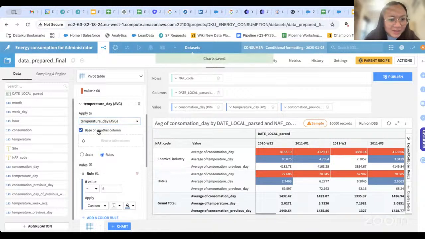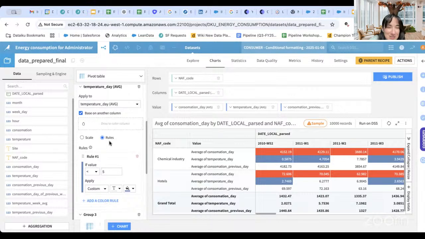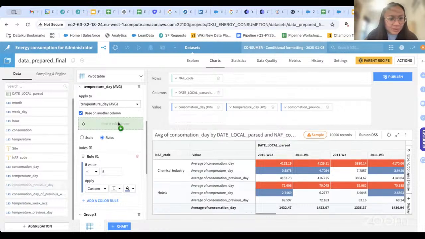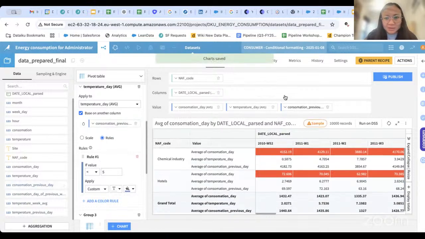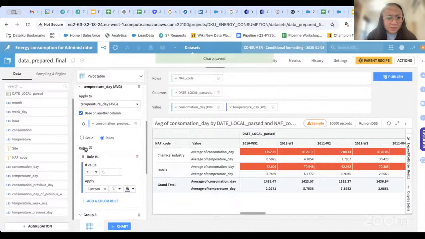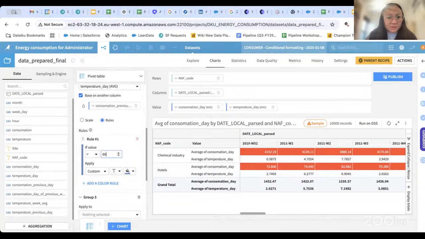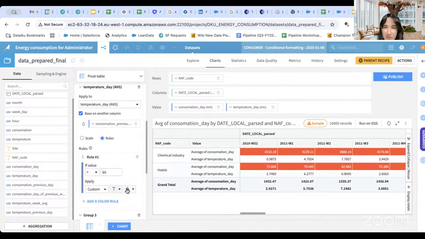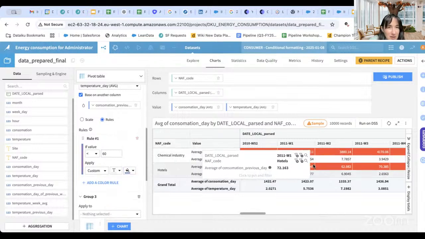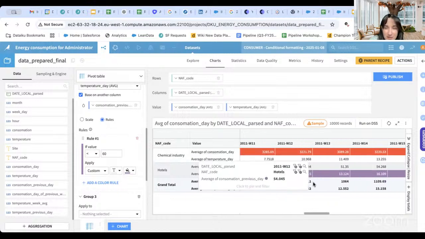Ah, okay, based on another column. Yeah, but it wasn't visible at first glance from what I see. Yeah. So consumption previous day. So I don't even need it here. Right. Below 60? It was below 60, right? And in purple, but it can be, yeah, anyway. Okay. All right.